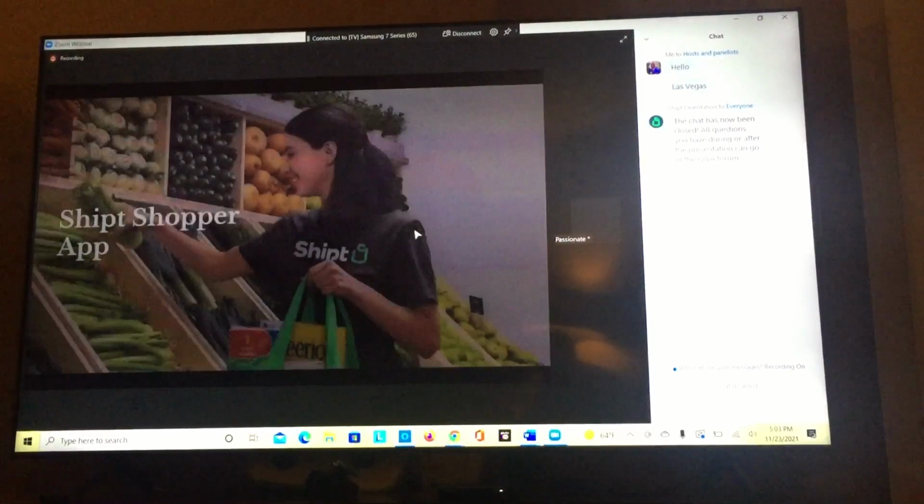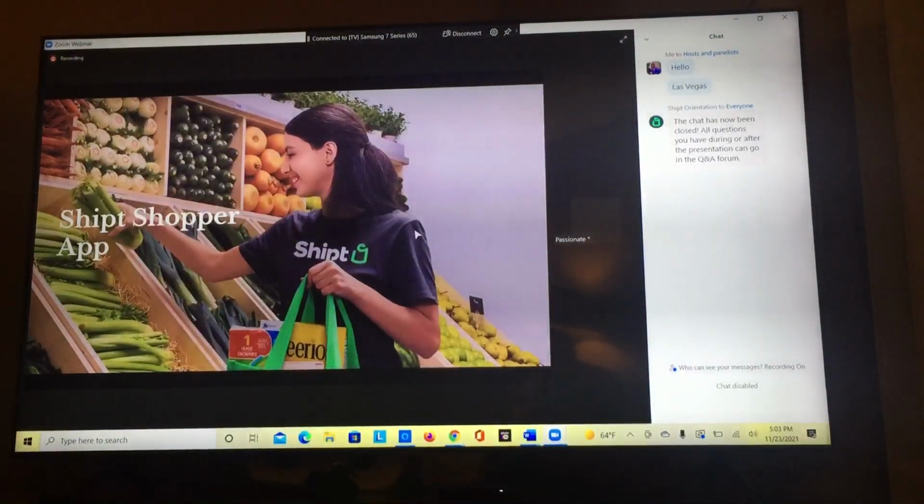All right, so let's go ahead and get started, and let's first talk about your account information and what you can update in the Shopper app.